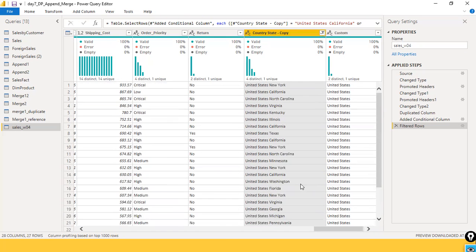Fantastic. For all the other things, it is doing a perfect job. United States. So likewise, you can do it. Otherwise, look here, North Carolina. 4 words are there. So it's difficult. With this, you can do it.